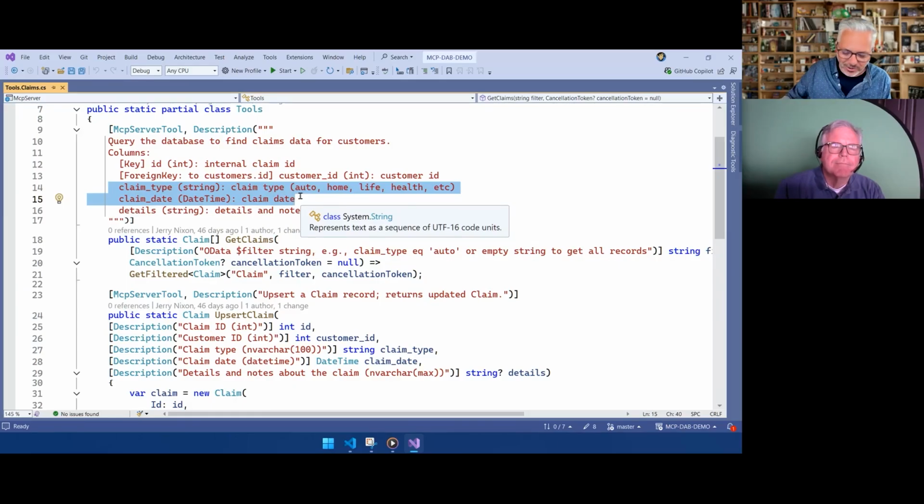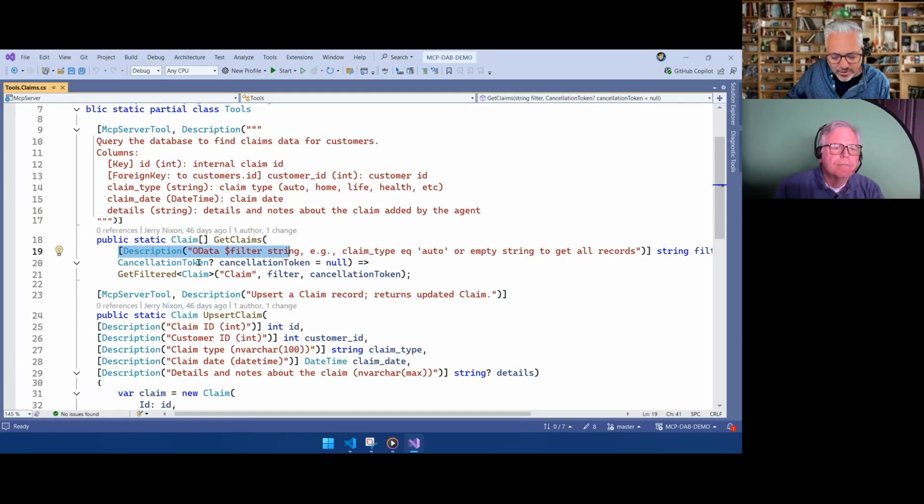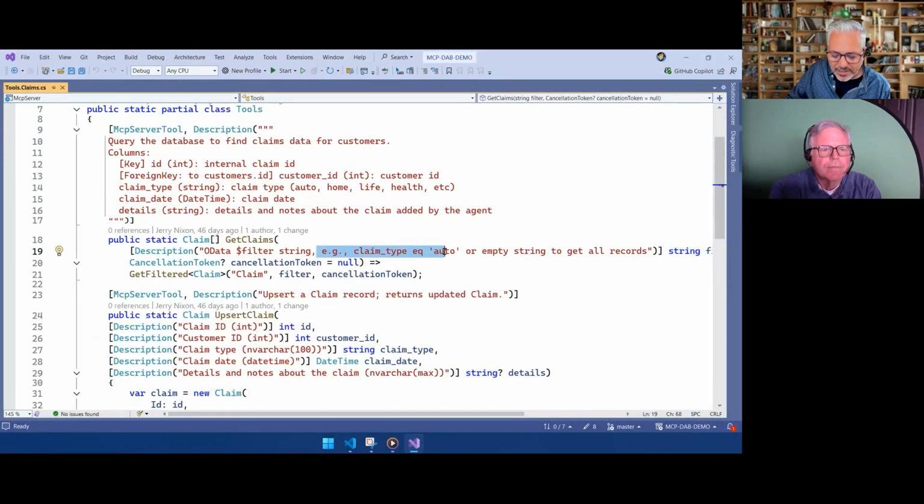There'll be tests along the way to make sure. And so you even decorate the parameters themselves, right? And so this says an $OData $filter string. That's because I'm using Data API Builder that supports that. And you can see it's just a filter, but it has to be structured one way or another. So I'm giving examples to the model so it knows how to use it.